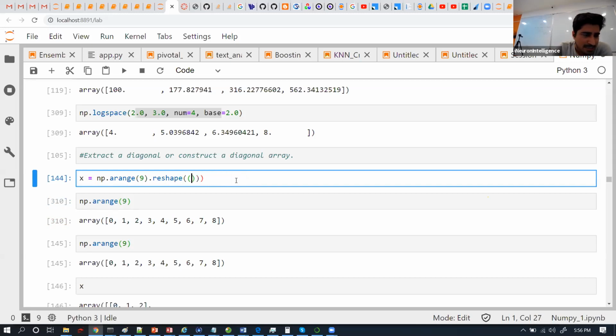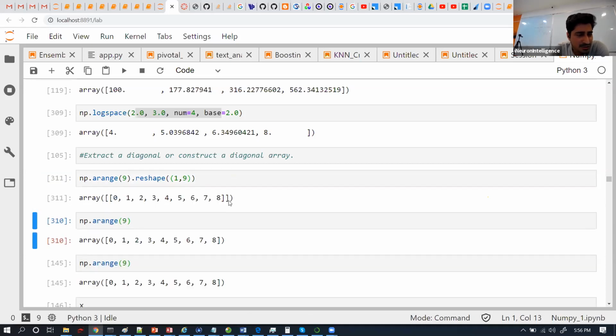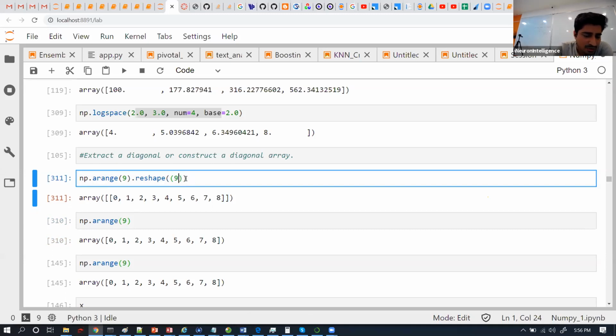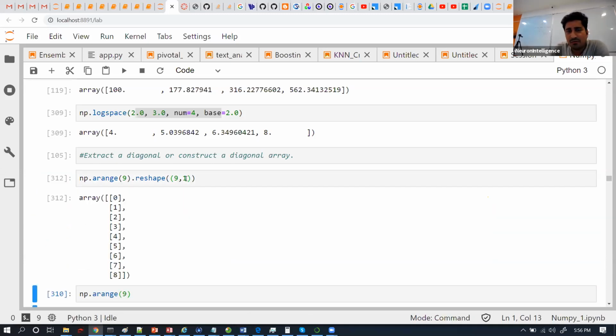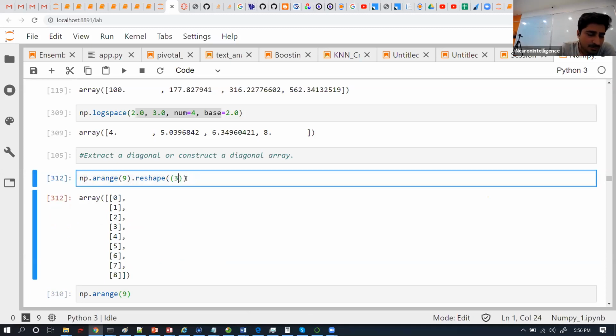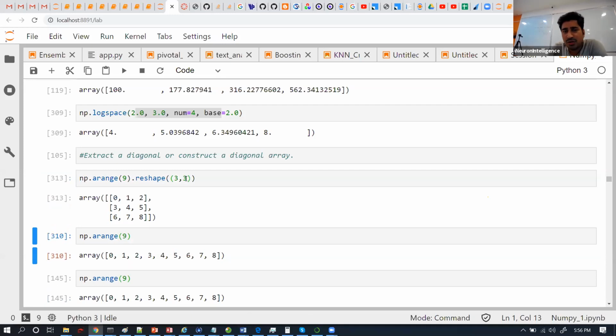What I'm trying to do in this place is call a reshape function. What will the reshape function do over here? The reshape function will reshape my data set into certain shapes. Suppose I give 1 cross 9 over here. If I do that, as you can see, this is the 2D matrix which it has created. It has 2 brackets. The number of rows is equal to 1 and the number of columns is equal to 9. If I change this to 9 cross 1, the number of rows is equal to 9 and the number of columns is equal to 1. I can reshape these into 3 cross 3 as well, so the number of rows is 3 and the number of columns is 3. So I'm able to reshape my data set one by one in this place.